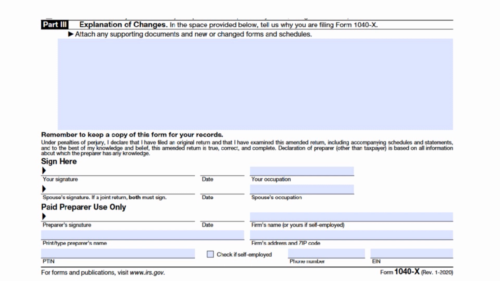And if you pay someone to actually do the work for you, you also need to put their name and their PTIN. And PTIN is very important. This is the Preparer Tax Identification Number. All right.